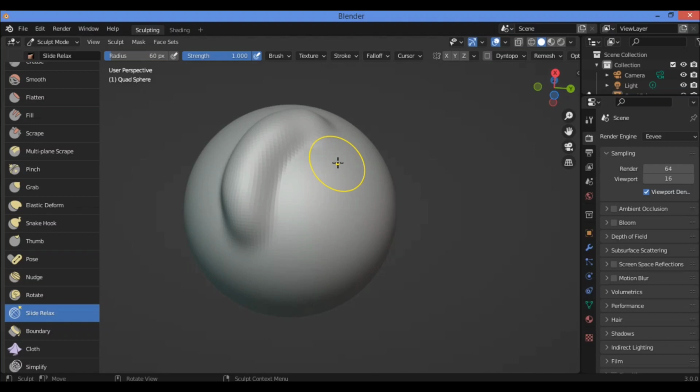In this tutorial, I will try to use the slide relax effect. So what can this brush do? This brush slides the topology of the mesh to areas that require more detail.